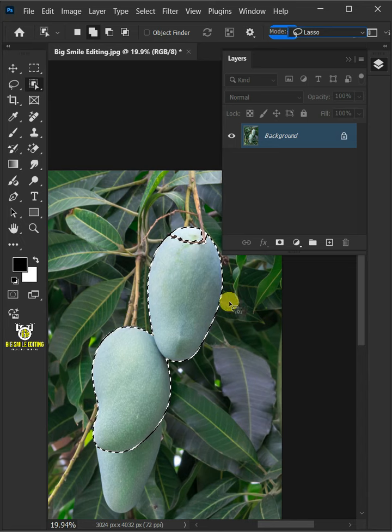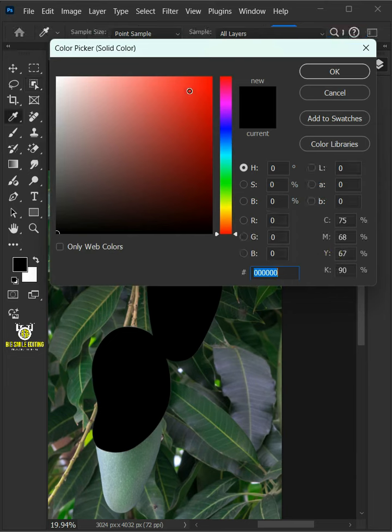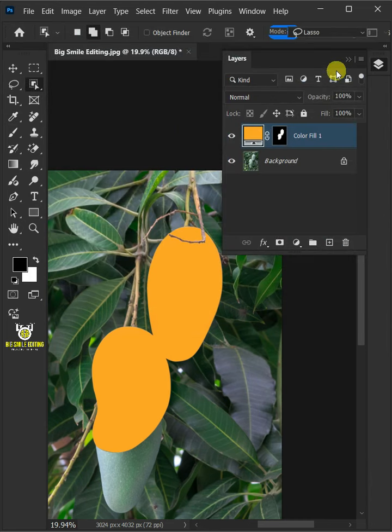With the selection active, click on the Adjustment Layer icon, then create a new solid color. In this color picker, choose a new color for your mango. Let's name it Mango Color.